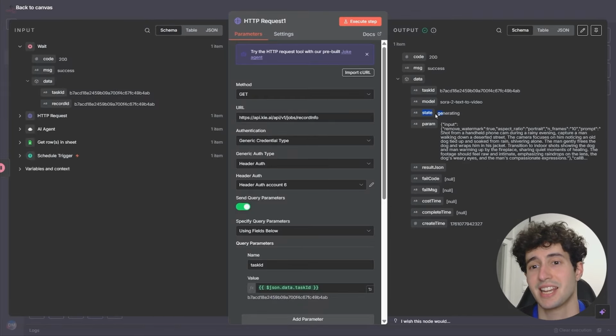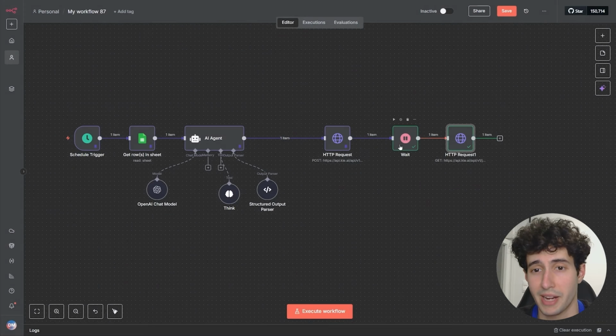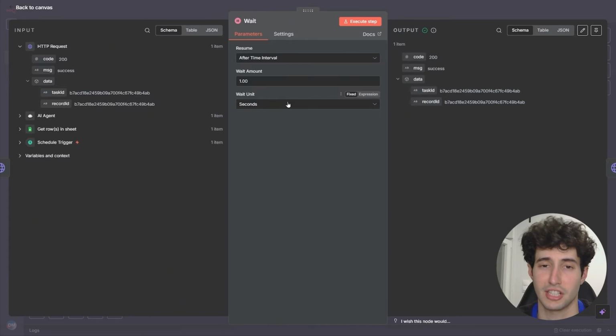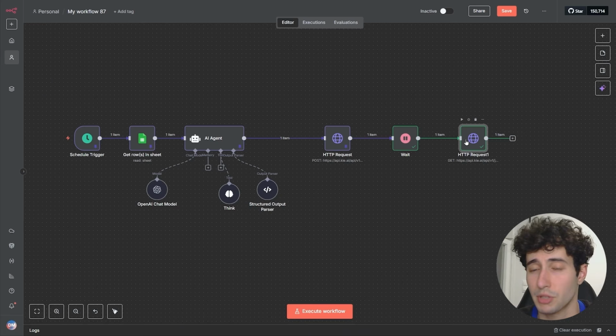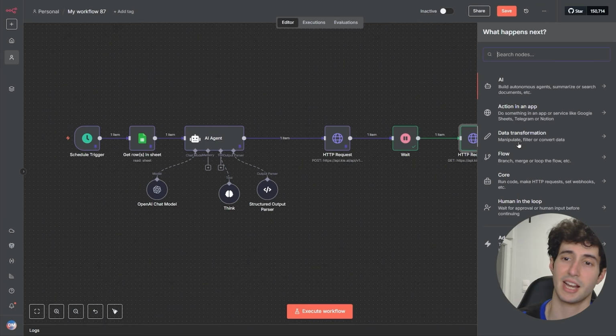But the state of this is that it is still generating, and that is because I actually did not wait the 2 minutes. I set this to 1 second just to show you what would happen if this was not yet done generating. And how we can troubleshoot this is we come over here and add in an if node.